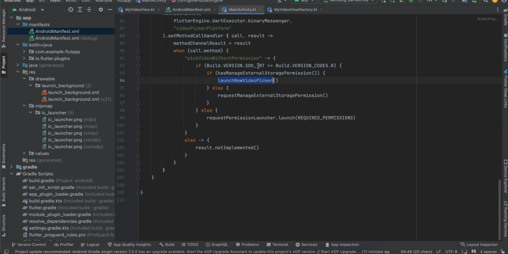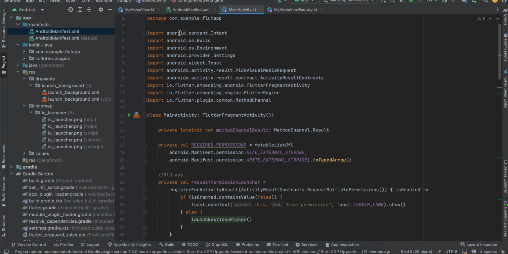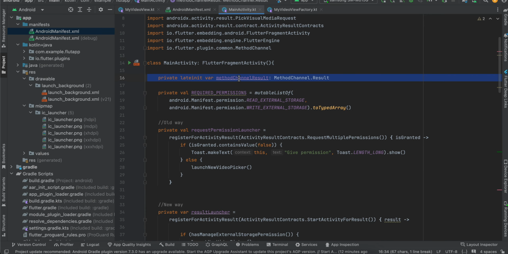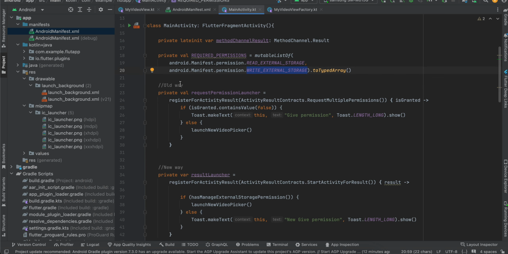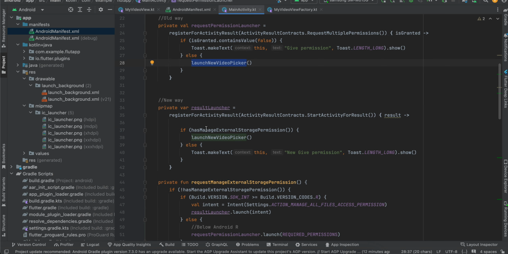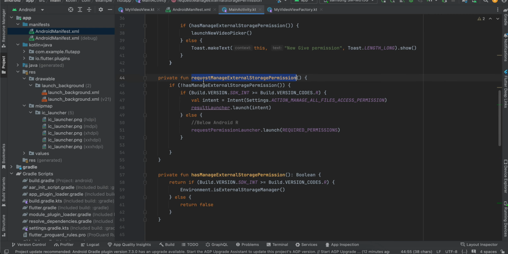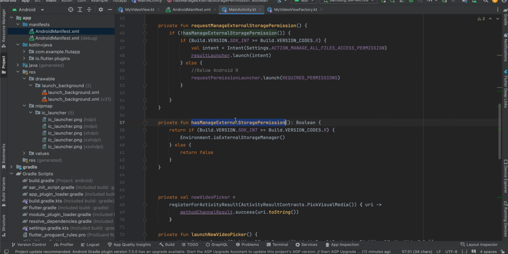Then I have created a main activity. These are all the imports for it. So I am extending FlutterFragmentActivity. I have created a method channel result, and here I have created read write external storage permission. So for older Android devices we are using this permission, and if the permission is granted we call launch new video picker. And for newer Android devices we just check manage external storage permission. If that is given, then we just launch it. And this is how we request manage external storage permission. So we basically launch the settings app, and this is a helper method which I have created just to check whether that permission was given or not.